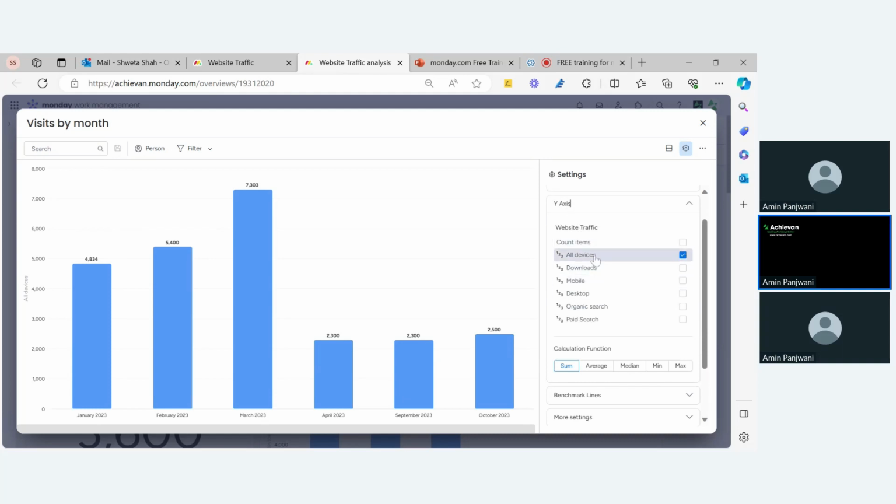By default, it's always count items, by the way. If you are using Monday regularly, you will know that most of the time it's count items. But now what we want to see is number of, you want to choose some parameter here, right? So then I chose this all devices.